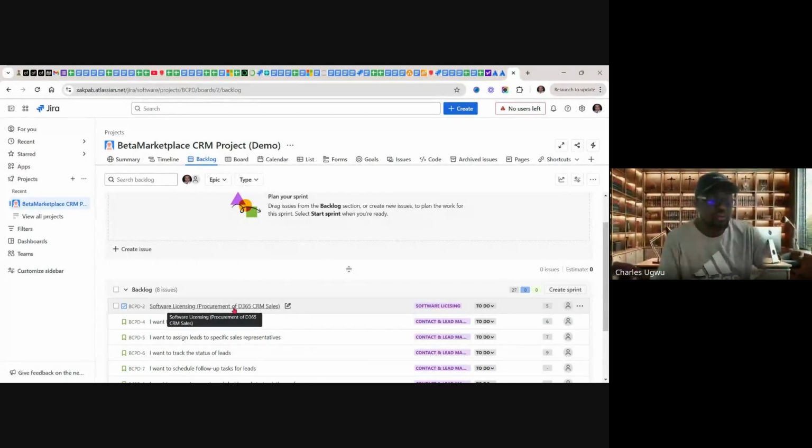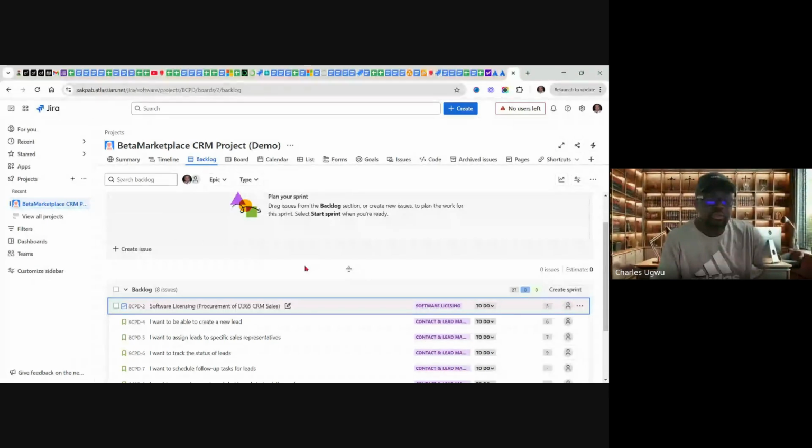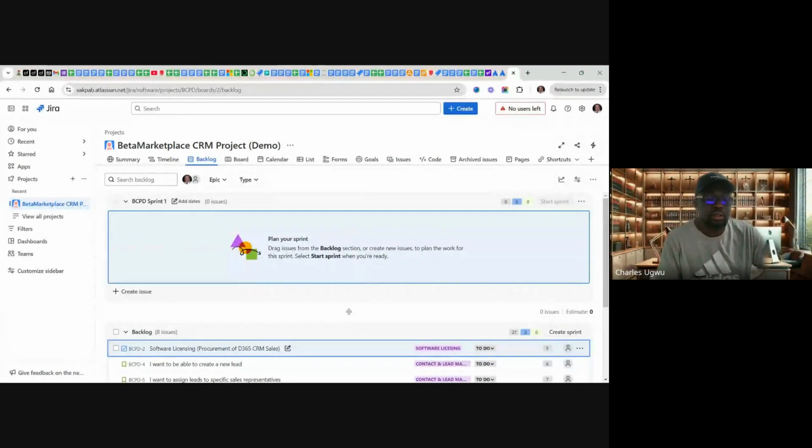And we're starting from licensing. So use drag and drop. Drag and drop means you just grab it with your mouse and you drop it. This is where you are dropping all the items you are going to work on. This is plan your sprint. So drag issues from backlog section or create issues to plan. That's what you are doing. I drag this, I bring it here, and I drop it here.